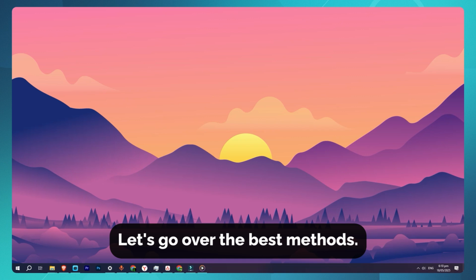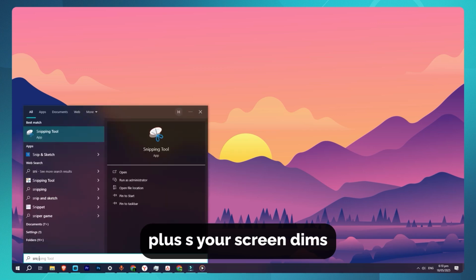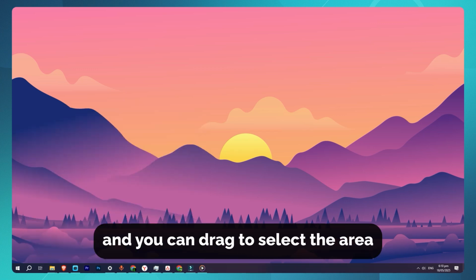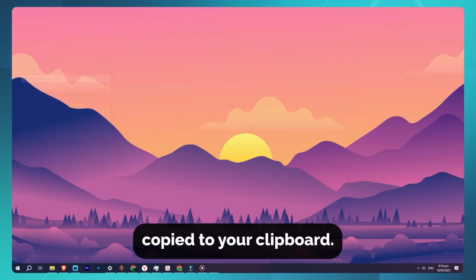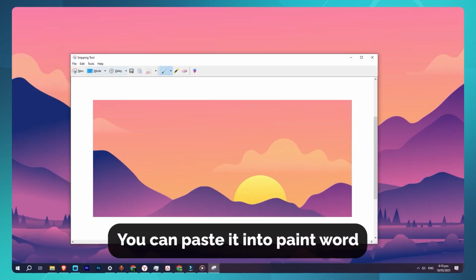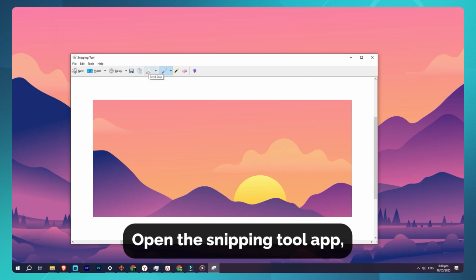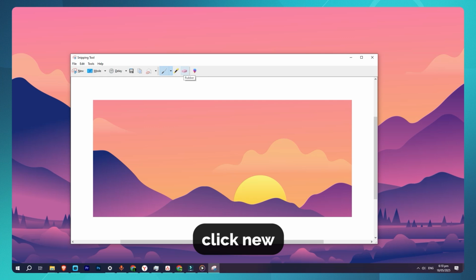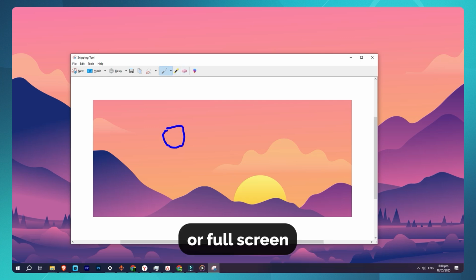Let's go over the best methods. Method 1. Snipping Tool, built in. Press Windows key plus Shift plus S. Your screen dims and you can drag to select the area you want. It's instantly copied to your clipboard. You can paste it into Paint, Word, or email. Want to find it later? Open the Snipping Tool app, click New, and take a screenshot with options like rectangle, window, or full screen.